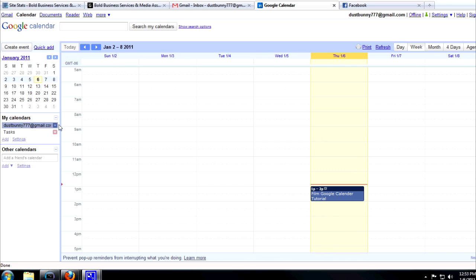We have right here, this is Google Calendar. You can find this if you do have Gmail. If you look up in your top left hand corner, you're going to see Gmail, Calendar, Documents, Reader, Web, more, and so on. Go ahead and click Calendar. It's going to bring you here, and as you see, a full-on calendar.